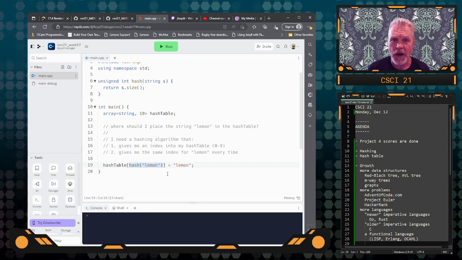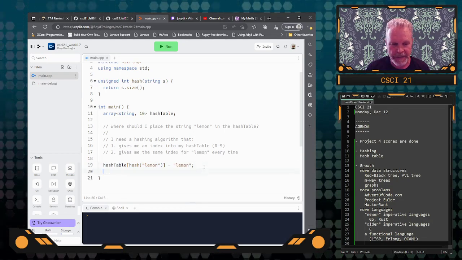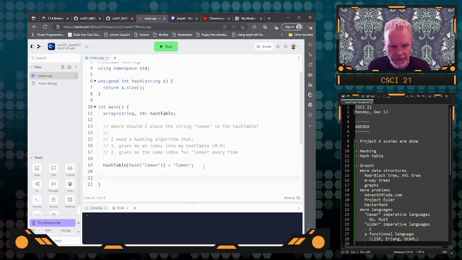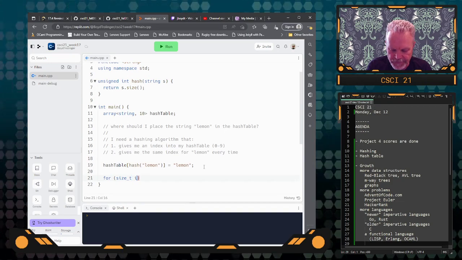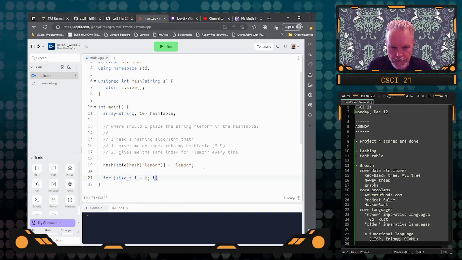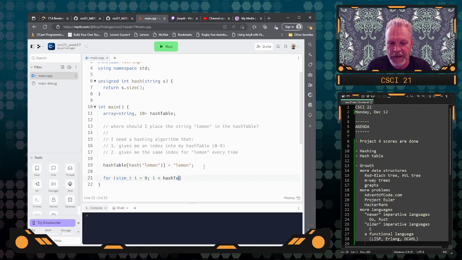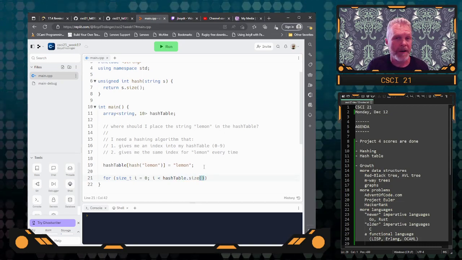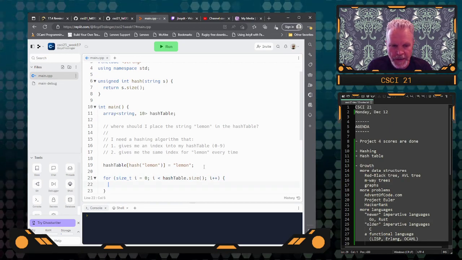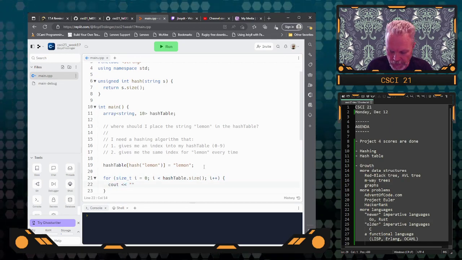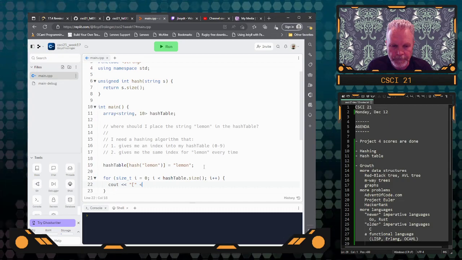So it should go in index 5, but let's go ahead and make sure that that's true. So I'm going to do one of these. So here's one of the things we love about standard library arrays, that it has a size. And then I'm going to put out the value.